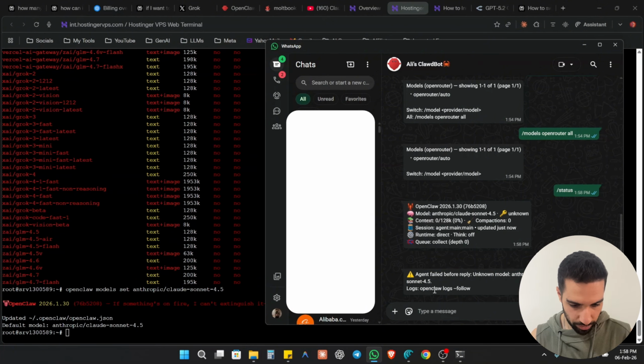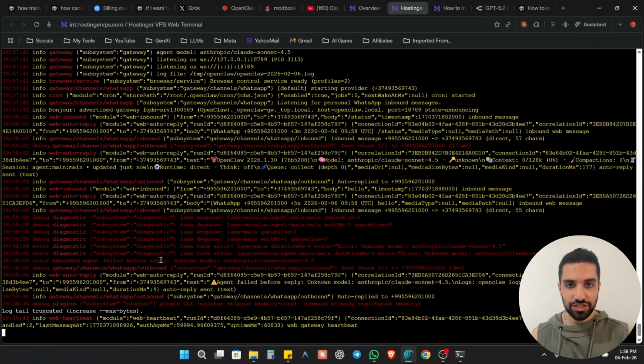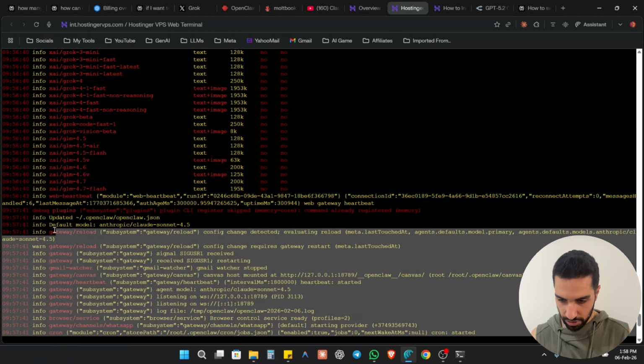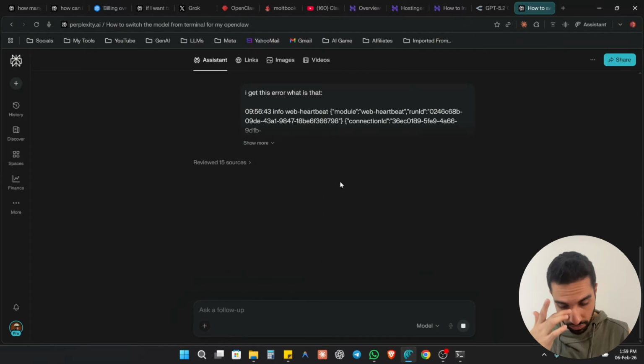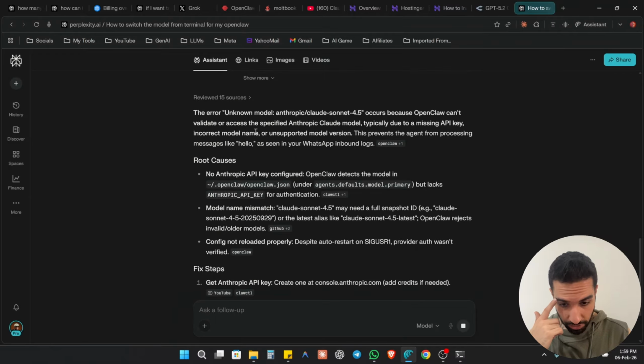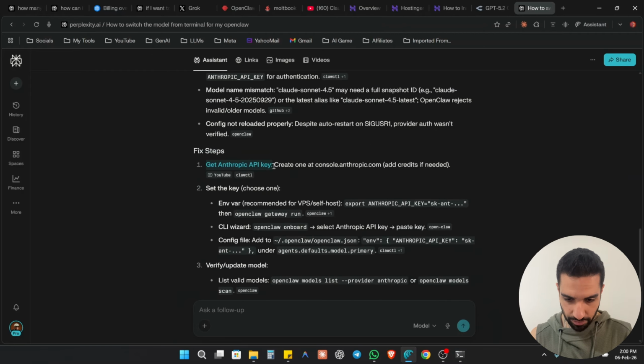It says OpenClaw logs follow. So let's open this one again and copy from here and send it to ChatGPT or Claude in order to ask what the problem is. Let's copy everything here. All right, let's send it. Now it will tell us exactly what the problem is. The unknown model error occurs because OpenClaw can't validate or access the specific Anthropic Claude model. This is typically due to a missing API key. It doesn't make sense because we already put our API key. So fix the step, get Anthropic API key.